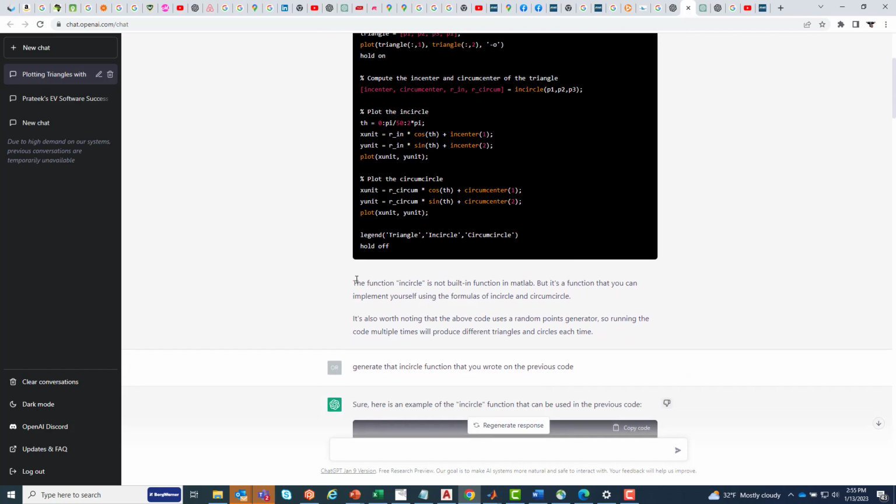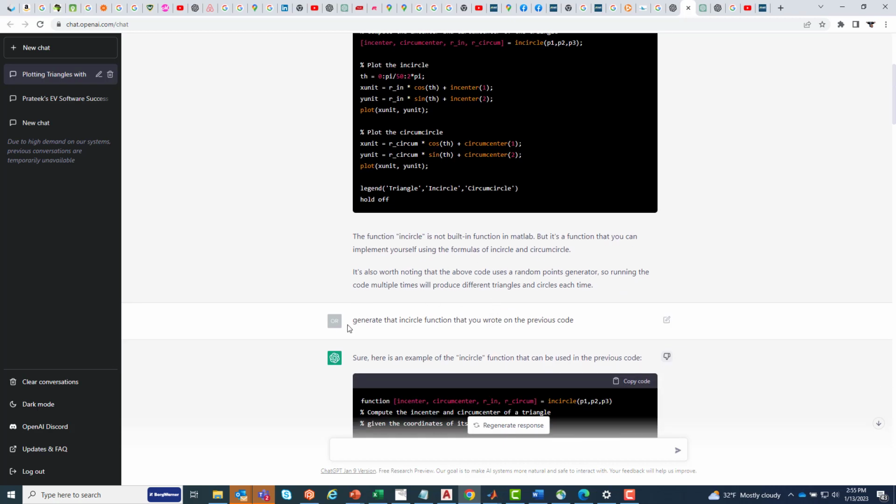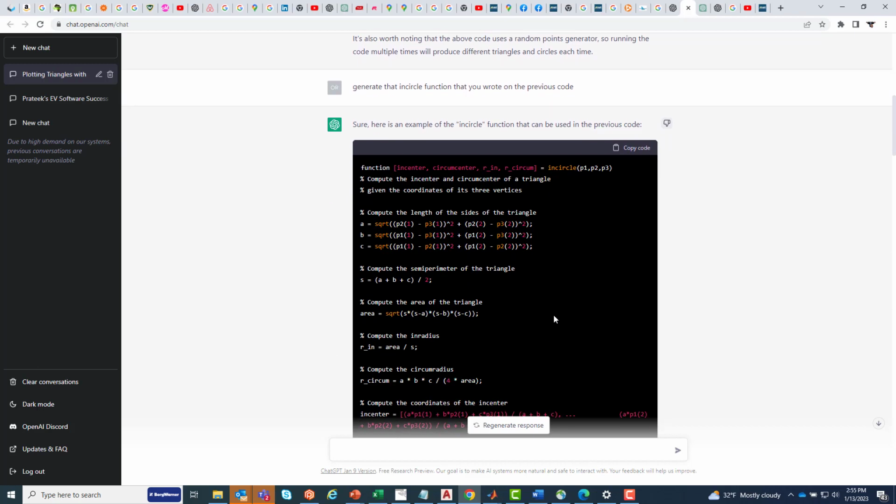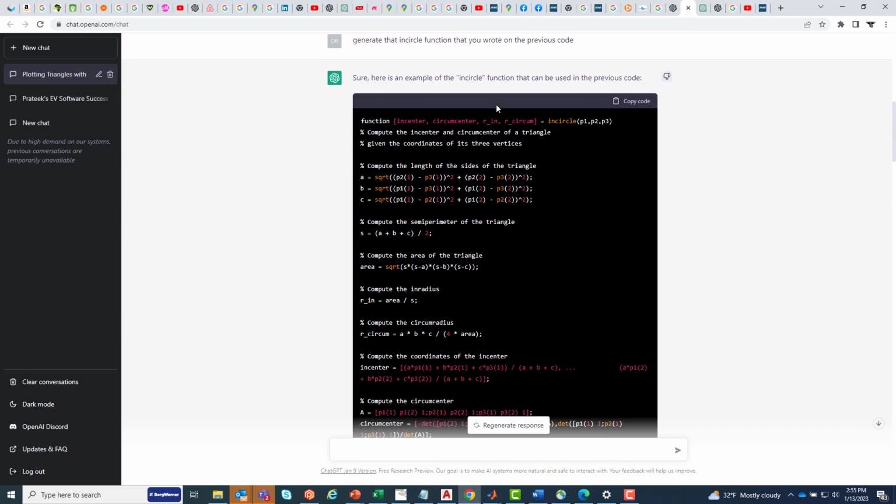So the AI even tells me the function incircle is not a built-in function in Matlab, but it's a function that you can implement yourself using the formulas. Okay, fine, great. So I ask it, generate that incircle function that you wrote in the previous code. Boom, so it writes it. Here's an example of an incircle function that can be used in the previous code. So now it's writing that function.